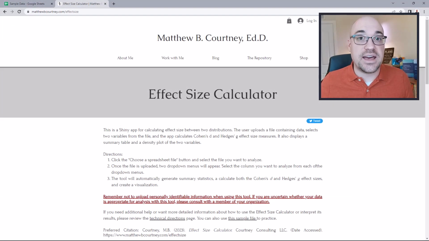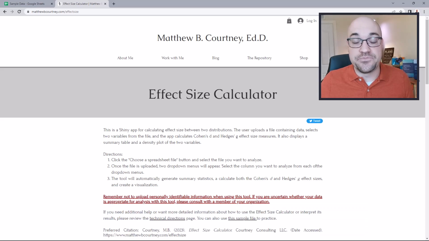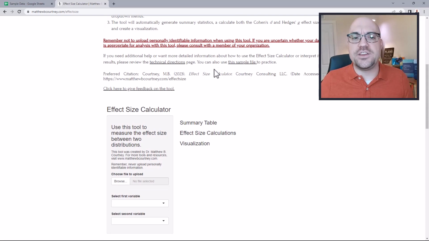Here we are on the effect size landing page. You can get here at www.matthewbcourtney.com/effectsize. As you scroll down on the page, you'll see some simple directions to remind you how to use the tool so you don't have to watch this video again later. If you get stuck or want more information, there's a link to a technical directions page that goes much deeper into how the tool works and how you can use it and interpret its results. There's also a sample data file, so you can download that and experiment with the tool using sample data instead of your own data if you want to get your feet wet in the tool first.